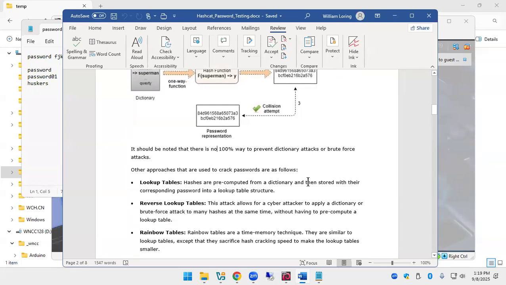There is no 100% way to prevent dictionary attacks or brute force attacks. If somebody can capture your hash of authentication, they can sit there for the rest of their lives and try to figure it out. However, if you change your passwords on a regular basis, what does that mean? It's always changing. The hash is always changing. And so that's why it's a good idea to change your passwords every so often.